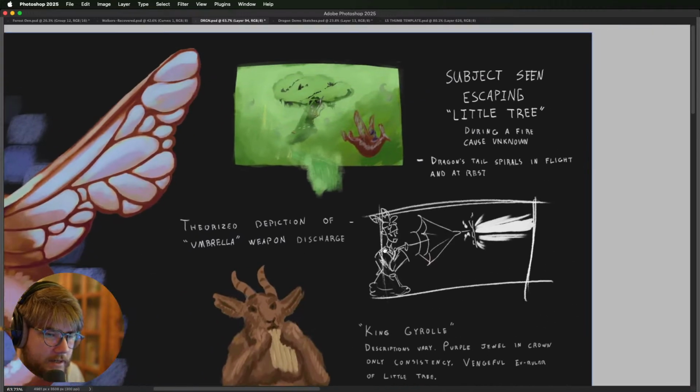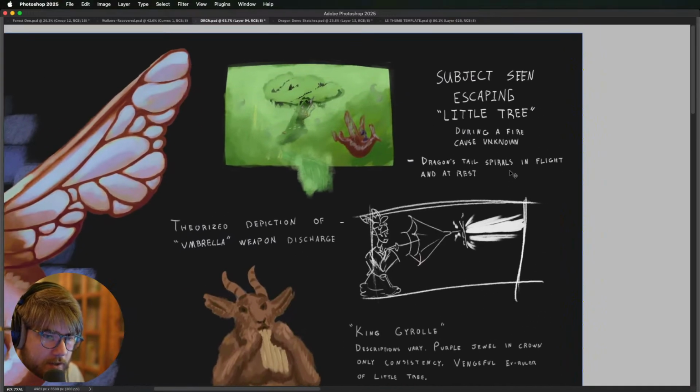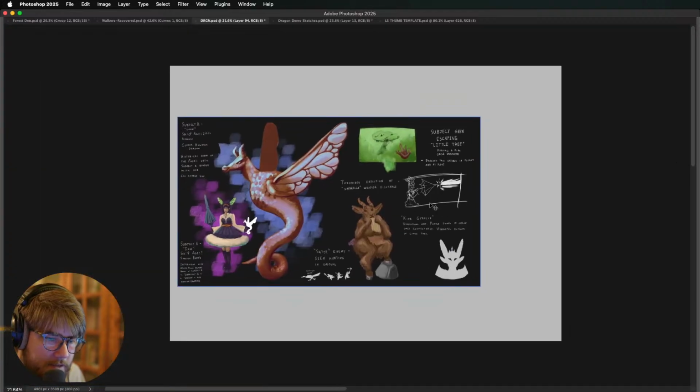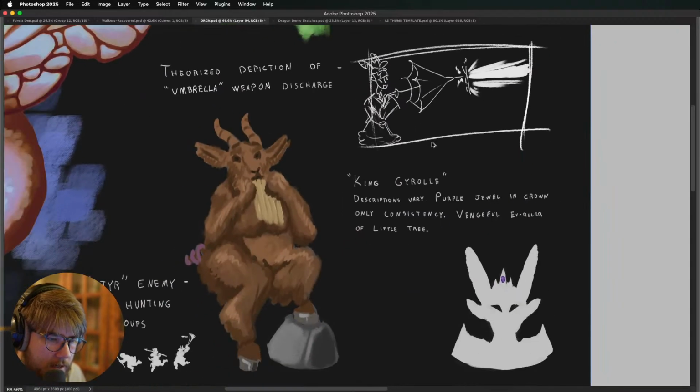Oh, and their umbrella does magic. So it's like a magical fairy creature. So they're escaping through the trees. Oh, I see. So it is a big dragon. They're riding on the big dragon. During a fire, cause unknown. Dragon's tail spirals in flight and at rest. Interesting.